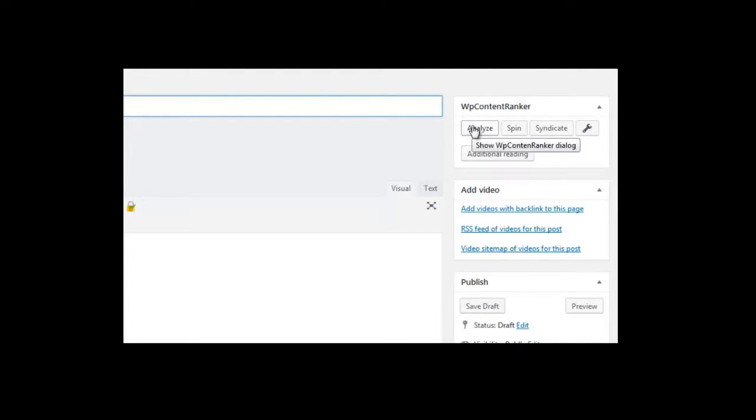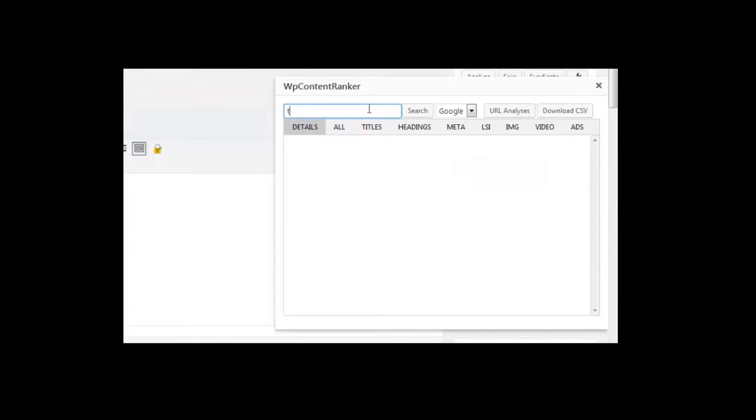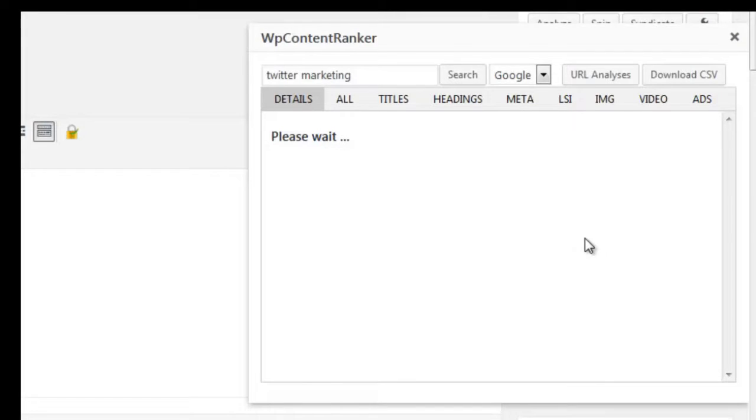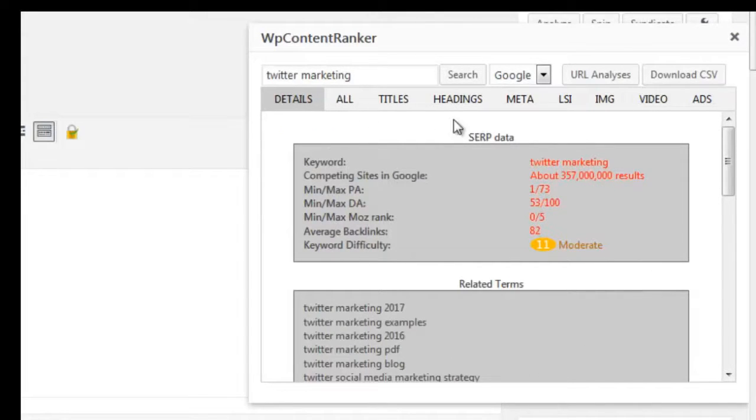The very first thing I'm going to do is click on Analyze, type in Twitter marketing, for example, and click on search. We can actually search on Google, we can search on Yahoo, we can search Bing. In fact, we can search our own URLs and so much more as well, and I'll be taking you through each phase in a moment. But what this plugin is doing now is searching Google for our keyword, Twitter marketing. It's going to visit Google, analyze the top 10 ranking sites inside of Google, and bring back all of the data for us. So the details page is kind of like a snapshot page.